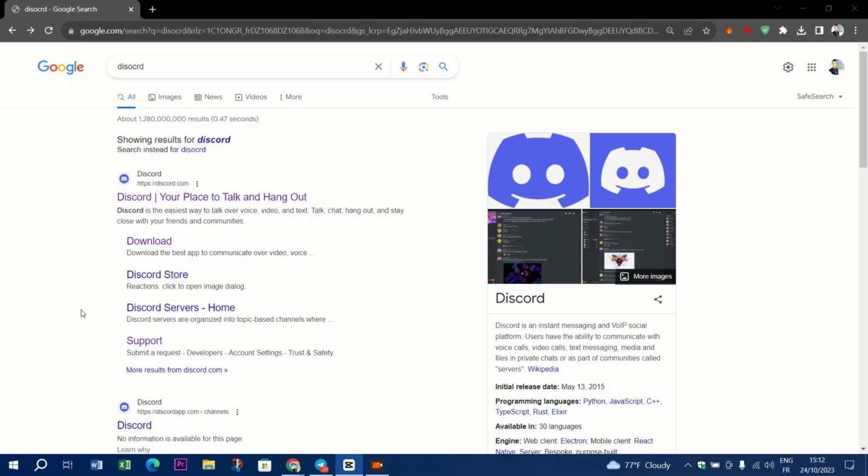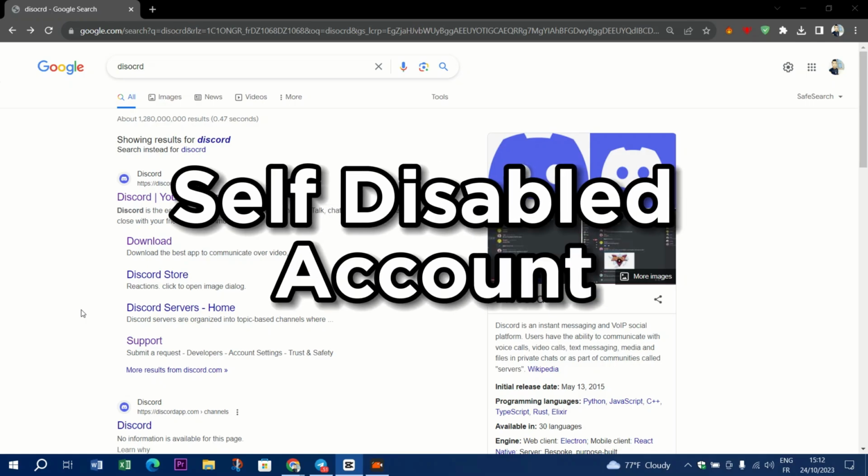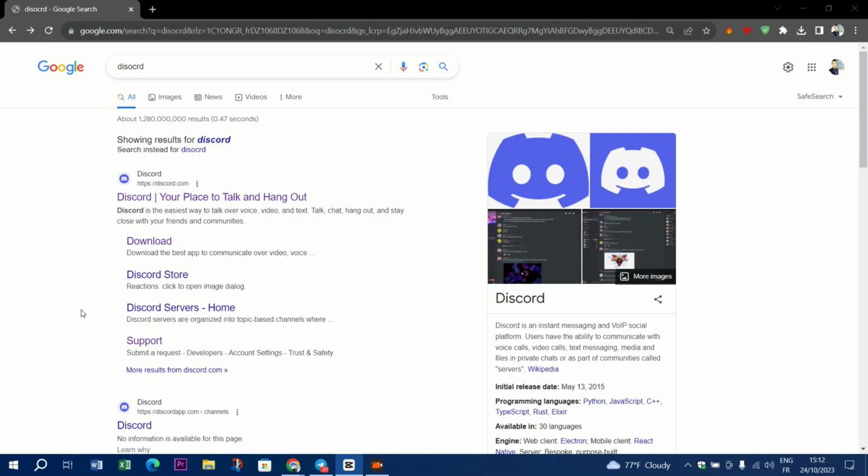Let's dive in. The first scenario is a self-disabled account. Let's begin with this scenario. If you disabled your account voluntarily, perhaps for a break or to stop notifications, you're in luck. Reactivating your account is easy.